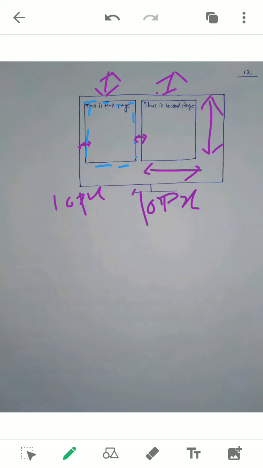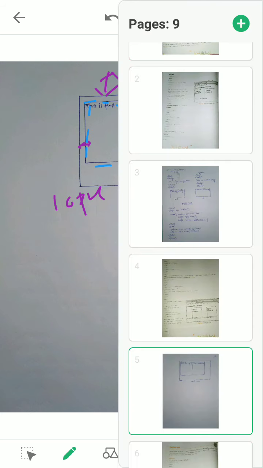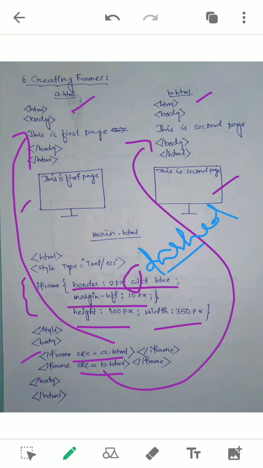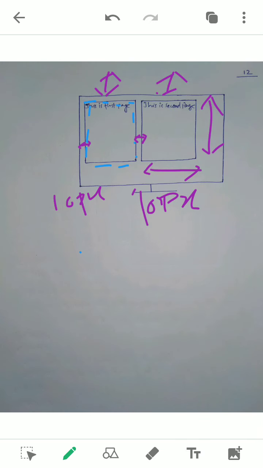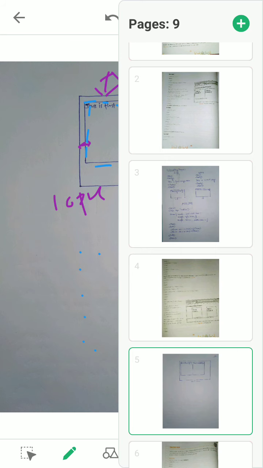If we use dotted, if you use dotted border here in place of that, then how will this border appear? Like dot dot dot dot dot, this type of border will appear. Is it clear? So next we move to the next topic.